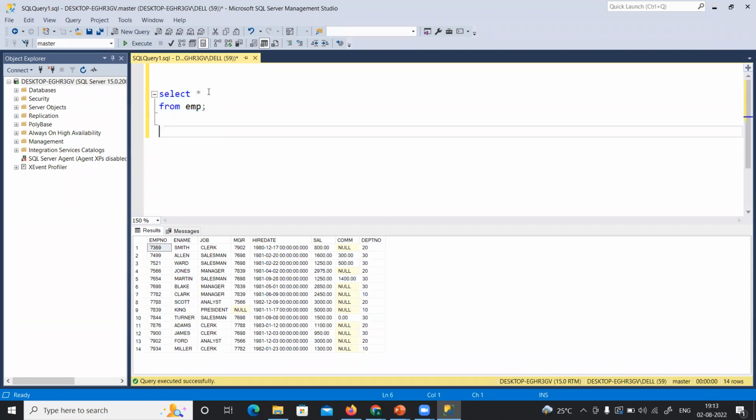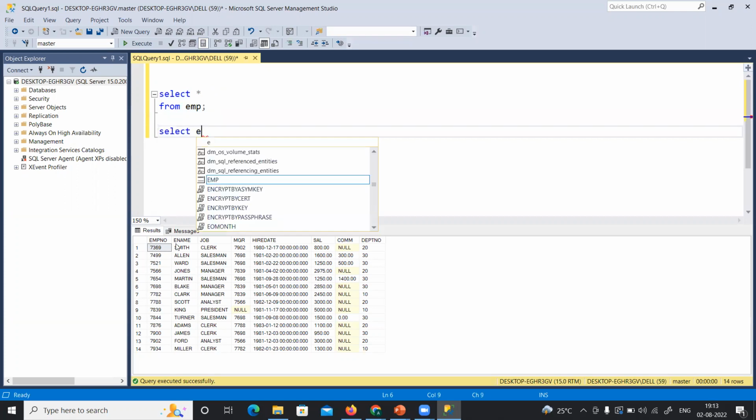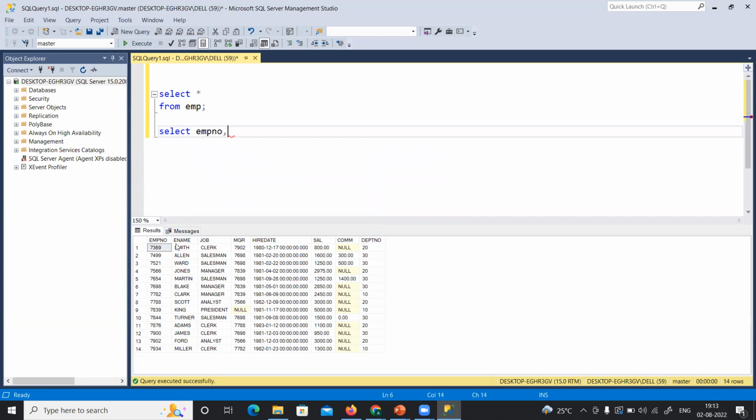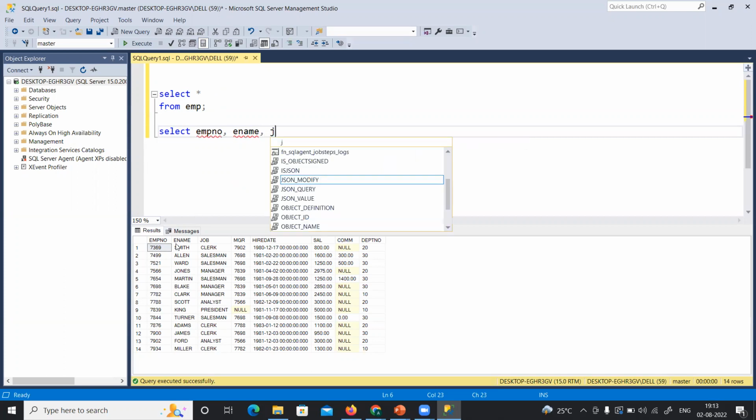Now I need specific columns. For example, I need only EMP number, and e name. You can see after typing 2-3 characters, you will get the suggestions. So e name. Okay. Then job.